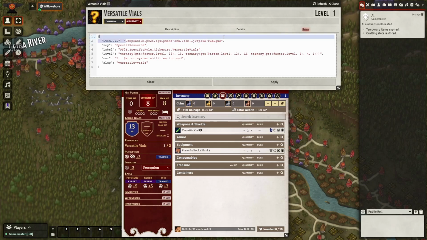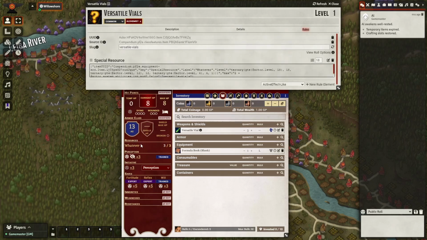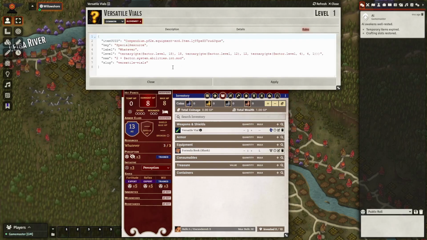You could have it pull out of your world too. Just give it the UUID and it'll work. The label here, right? This is just the label for the special rule. On this side, you can have it be whatever, right? Just like before. And it uses that name.